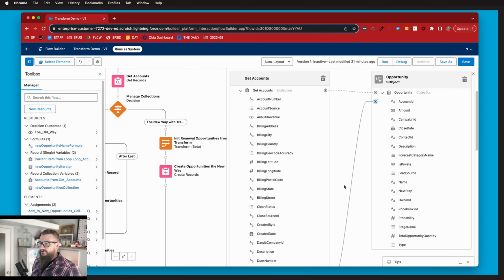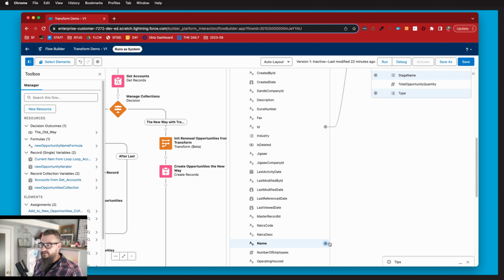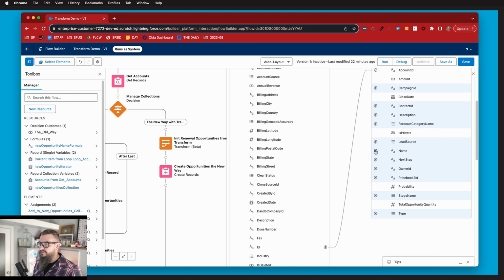Let's go one step further. Let's replace that formula that we had to create one-off to adjust the name of the opportunity that we want. So I'm going to map the name of the account over to the opportunity. Now, if I just leave it as this, I'm going to get opportunities that have the same name as my accounts.